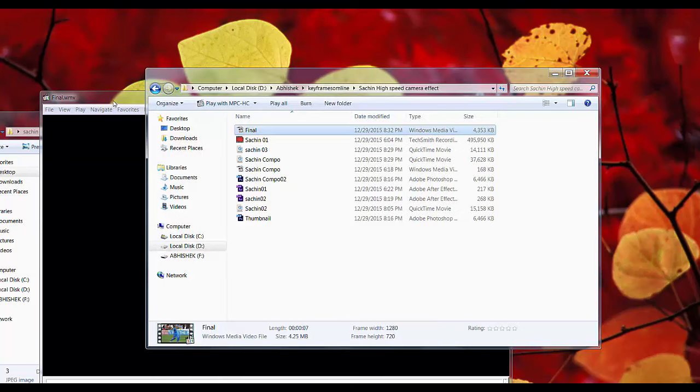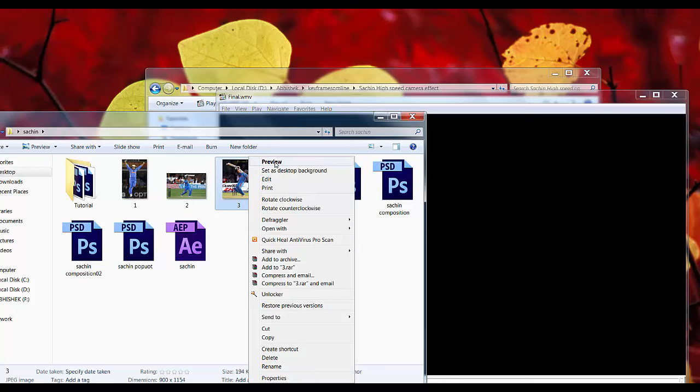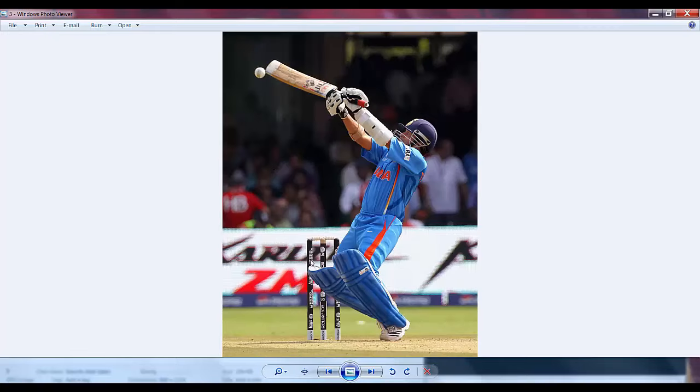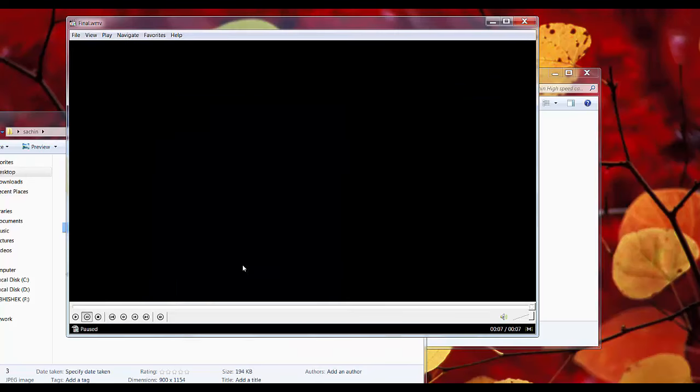This is a Sachin Tendulkar playing on the ground. This is a still image, and we have given the movement to that photograph with the help of After Effects. So just we'll see this.